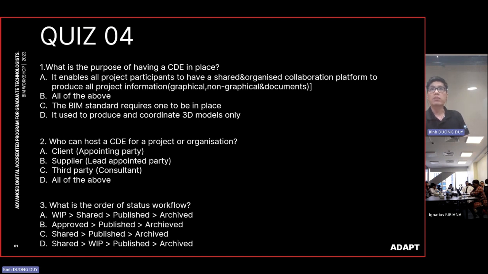A is the client, meaning a hosting party. B is the supplier, meaning a listing party. C is a third party, meaning consultants or an appointed party. D is on form. All of the above. Pardon? It should be all of the above. B. It should be on the forms.